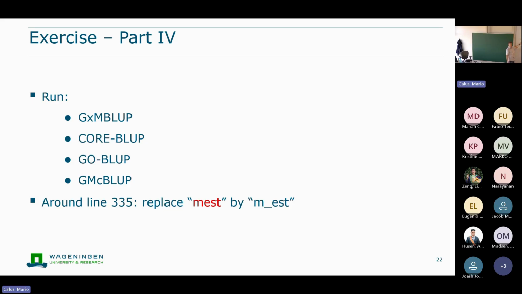And Levi noted that there's a typo around line 335. In this expression, there's an underscore missing, and you need to add that, otherwise that will not work. So you may want to fix that before running the code any further.